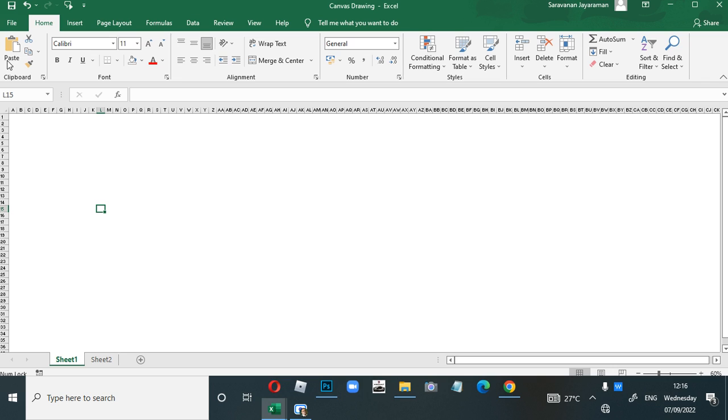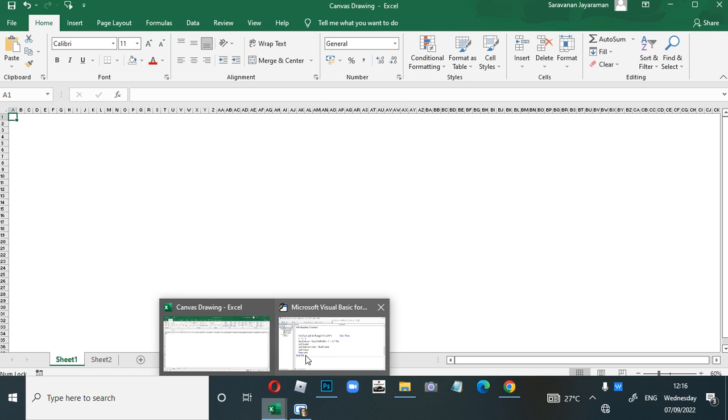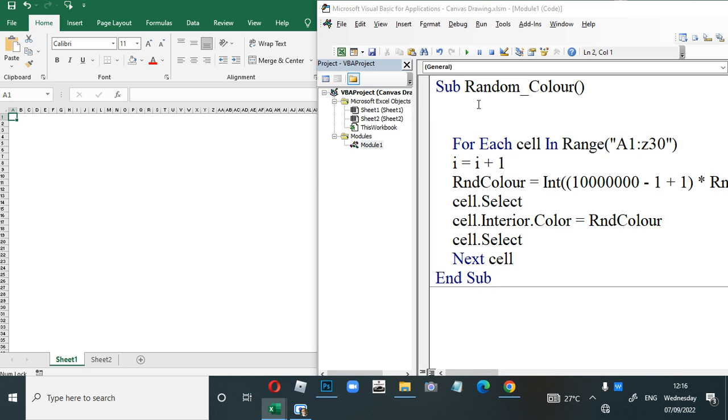In this video, we'll see how we can plot some designs or colors using our macro code. So let's look into the code. Press Alt F11 on your Excel sheet and you'll go to your code. This is a very simple code which I have written. I have taken a range from A1 to Z30. You can take any range. This is just for an example.